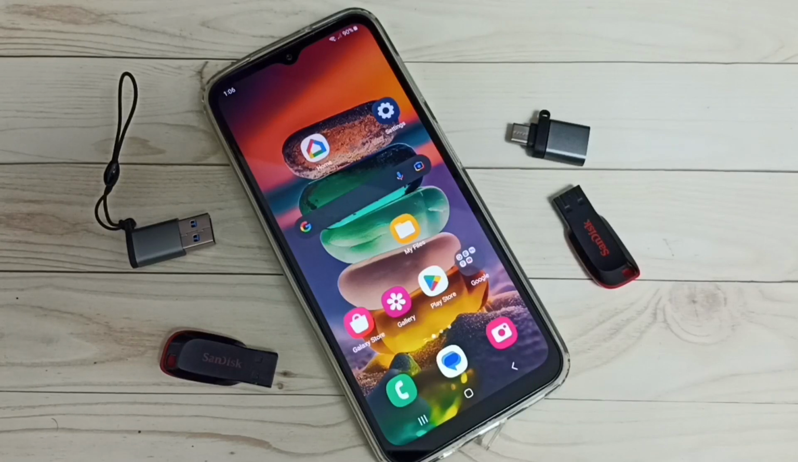Hi friends, this video shows how to transfer photos and videos from the Samsung Galaxy mobile phone to a USB pen drive or flash drive.